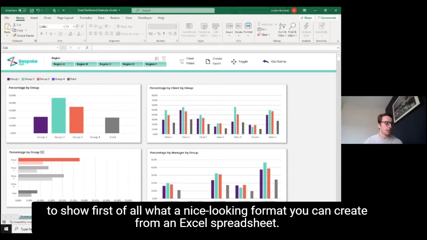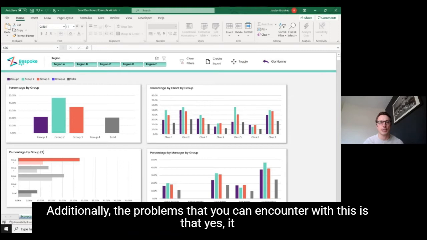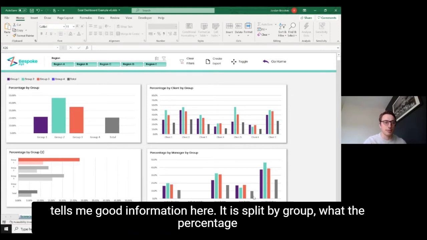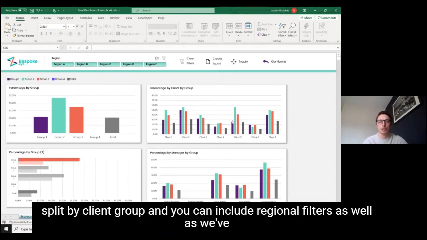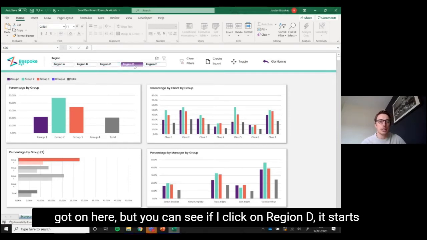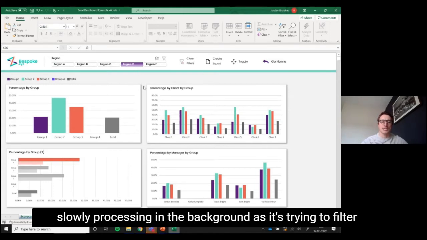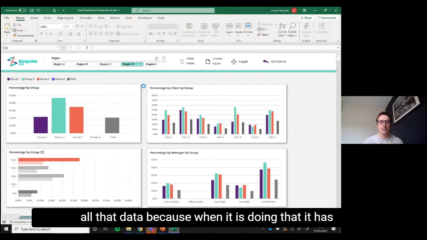what nice looking format you can create from an Excel spreadsheet, but additionally the problems that can come with this. Yes, it tells me good information here, so split by group what the percentage of the data is through the y-axis here of the percentages, and then also the split by client group, and you can include regional filters as well, as we've got on here. But as you can see, if I click on region D, it starts slowly processing in the background as it's trying to filter all that data.